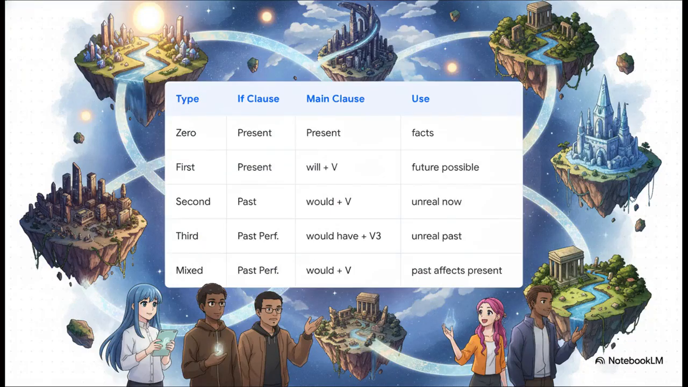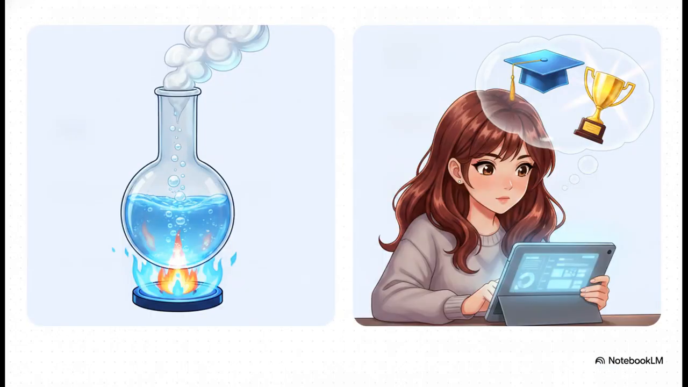Consider this framework your absolute blueprint to the multiverse. It shows how different combinations of tenses create completely different realities. We have 5 distinct conditional formulas: 0, first, second, third, and mixed. Each one uses a specific equation combining an if clause with a main clause to shape the exact flavor of reality or unreality you want to convey. Let's start with the most grounded ones.